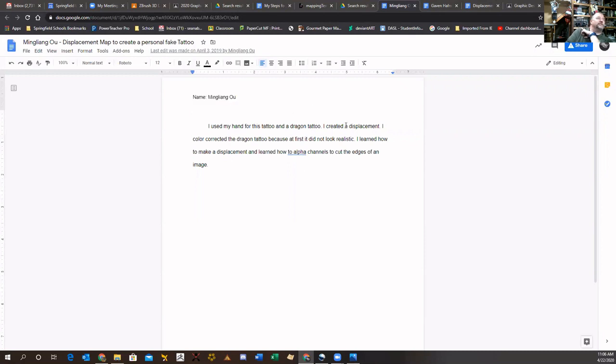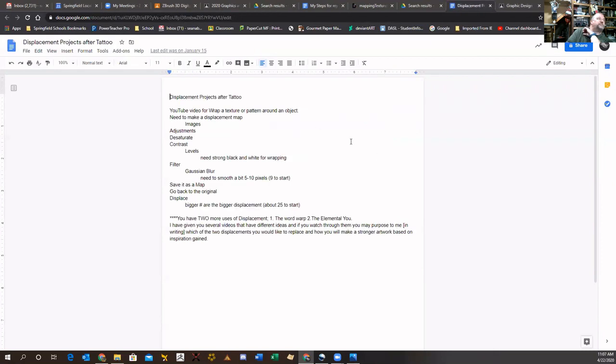The tattoo design, he started with the displacement. He used color correction because it didn't look realistic. And I think what he means in there is he might have used a color correction tool, but really hitting that multiply tool helps out. And then he talks about what he used to learn there. So we can get rid of their statements.